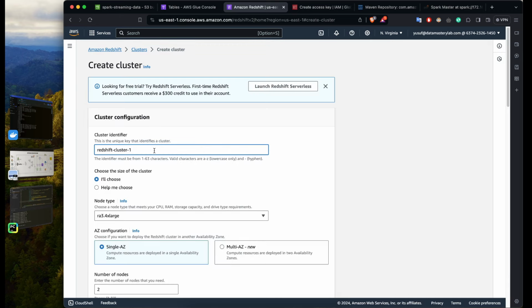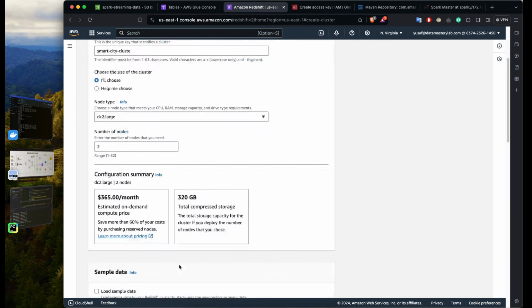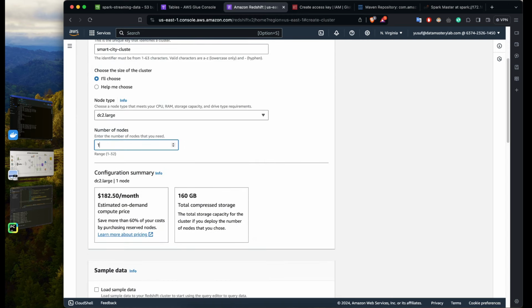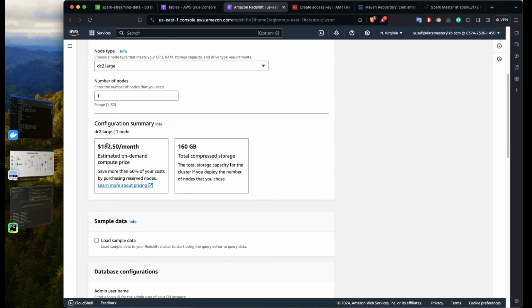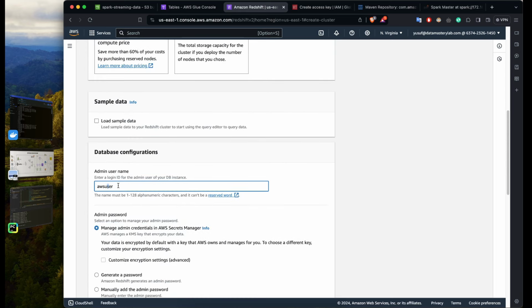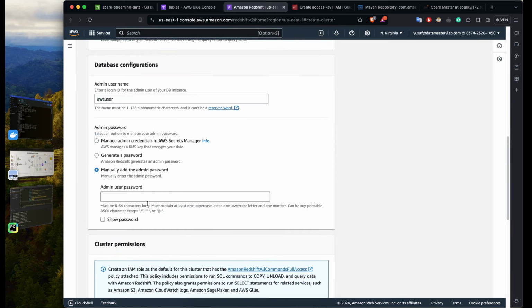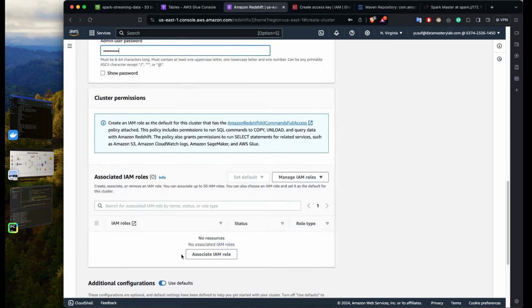Then I'll call this smart city cluster. And then I'm not going to be using the 4 times extra large. I'll be using the large. And I'll be using a single node because I'm not doing anything too crazy. So it's about $182 per month. And the username is going to be AWS user. I'll delete that once we are done. And then I can just add a new admin user in here. So the password for the admin user has been added to that.